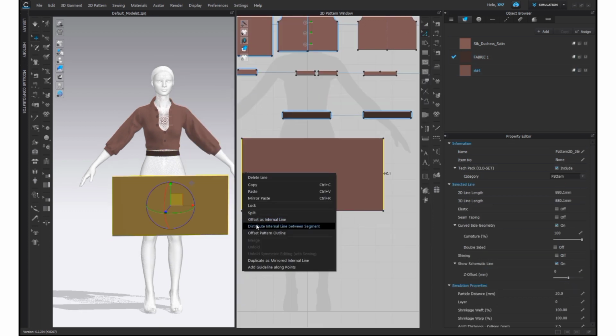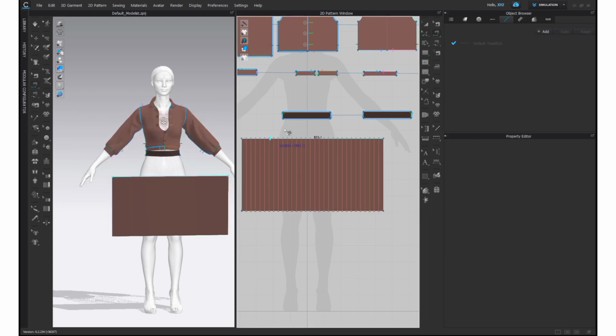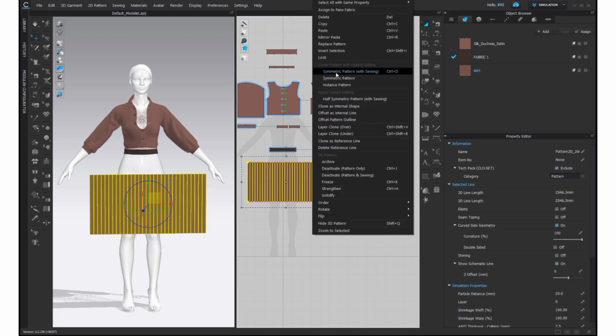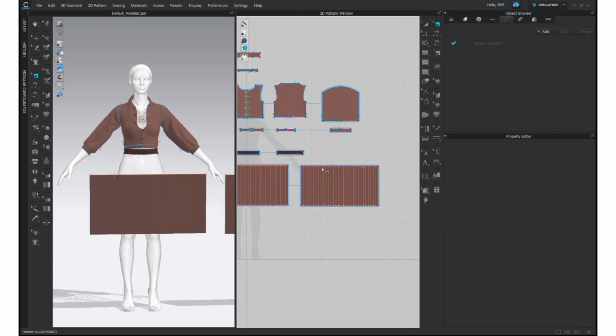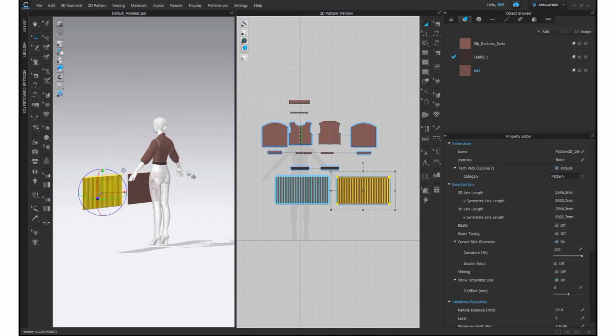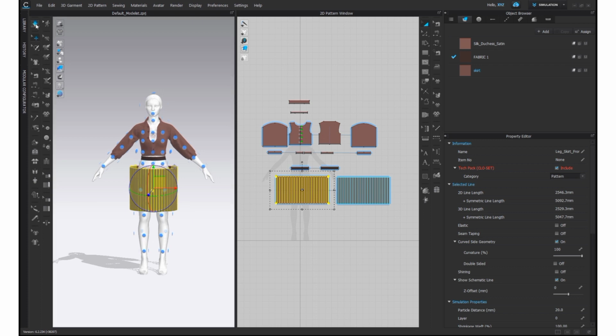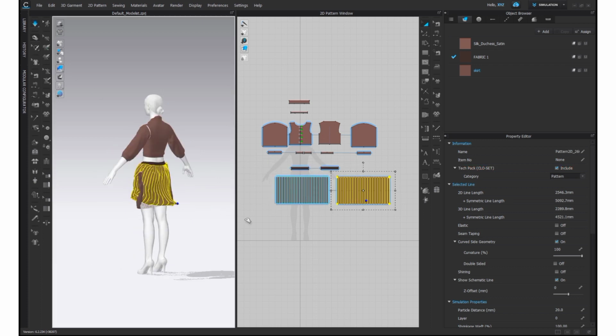Now, select the two sides of the skirt pattern and duplicate them as internal lines between segments. Sew this pattern to the belt and duplicate it as symmetrical pattern as well. Sew duplicated pattern to the back of belt, and sew the sides of the front and back pattern with each other as well. Adjust them on avatar and simulate the whole pattern.